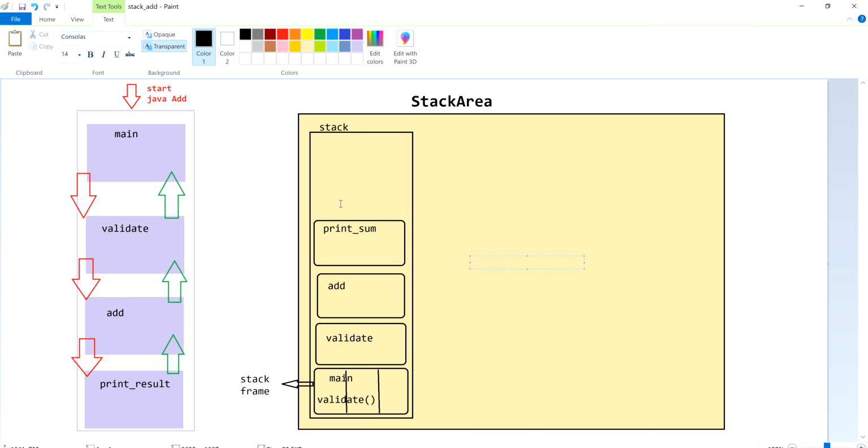Okay, so when this method call is happening, what happens? All these will go into your stack one by one. All these are laid one upon the other in the stack. Okay, what is a stack? You know the stack algorithm, right? Last in, first out.